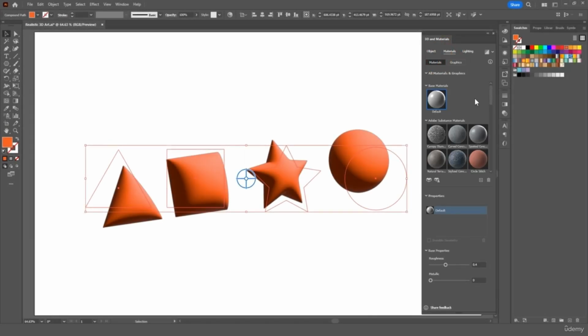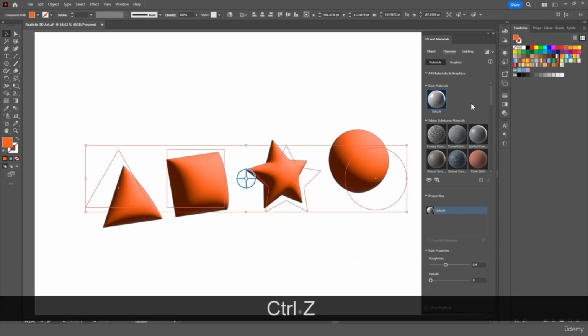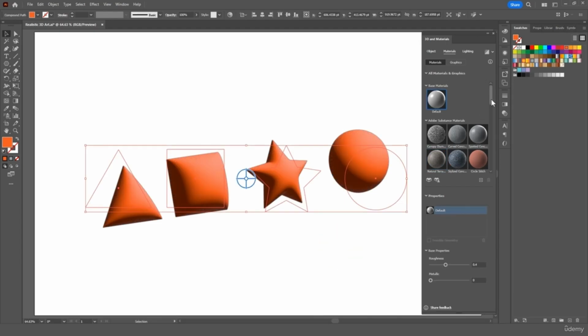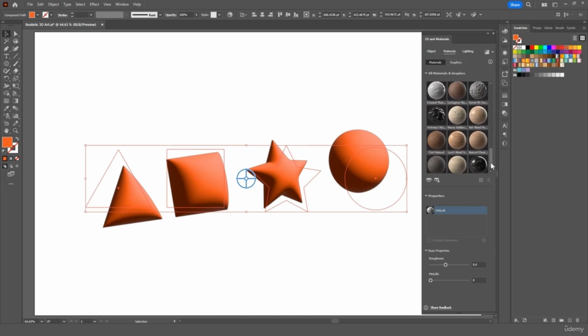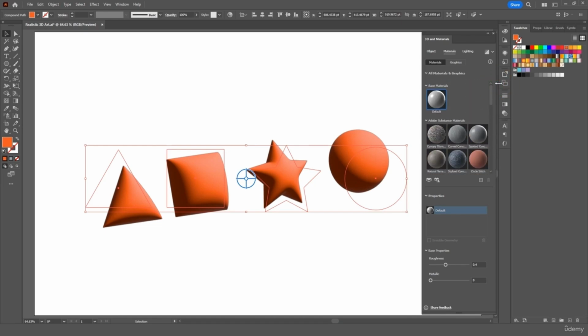So next we have the materials option. So here you can choose different kinds of textures and materials to use. Okay, just select the shape and apply it. All right, now at the bottom here, you have the roughness and the metallic settings. And this will allow you to change the reflectiveness of the surface.